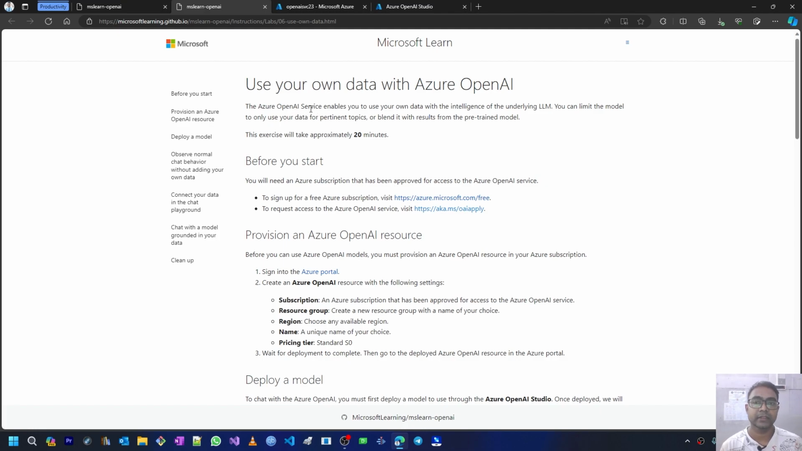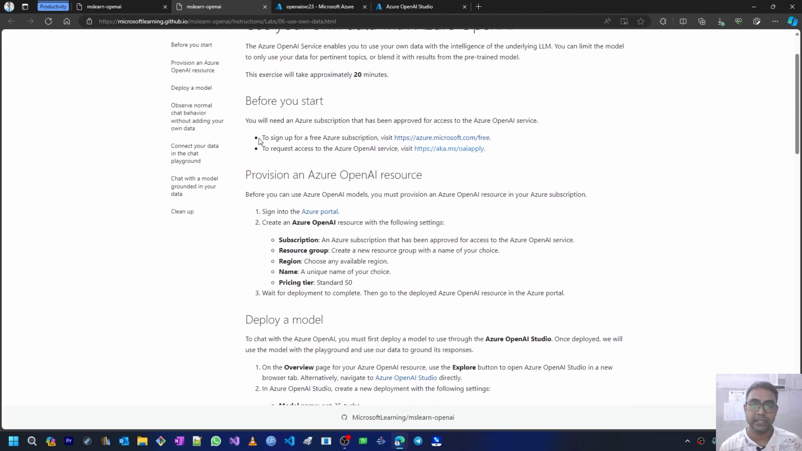Azure OpenAI service enables you to use your own data with the intelligence of the underlying LLM. You can limit the model to only use your data for pertinent topics or blend it with the result from the pre-trained model. We have both the options. This exercise will take 20 minutes and we have two prerequisites, which are to have a free Azure subscription and have access to Azure OpenAI service.